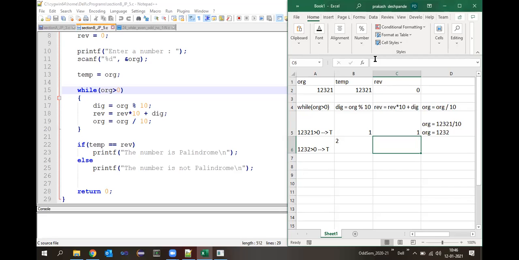So what is the value of reverse? It is 1. 1 into 10. How much do we get? 10. Then 10 plus digit. What is the value of digit? 2. So 10 plus 2 is 12. That 12 will be updated where? In reverse. So our reverse will become 12. Understood? Is that step understood, students?